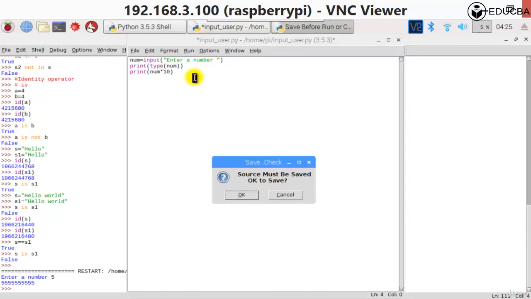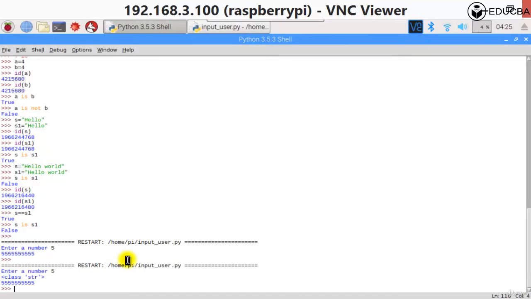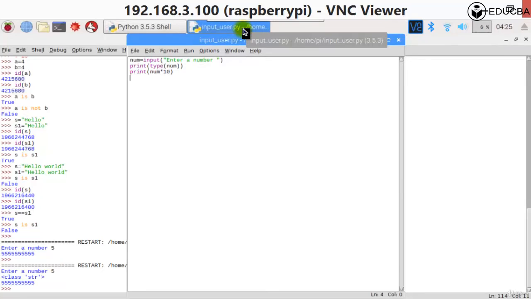Function f5 once again. What is the number that I've got from the user, or type of num? It's a string. So whatever the user enters, the input function takes it as a string, which then gets multiplied 10 times. So that means that string was 5. It got printed 10 times.